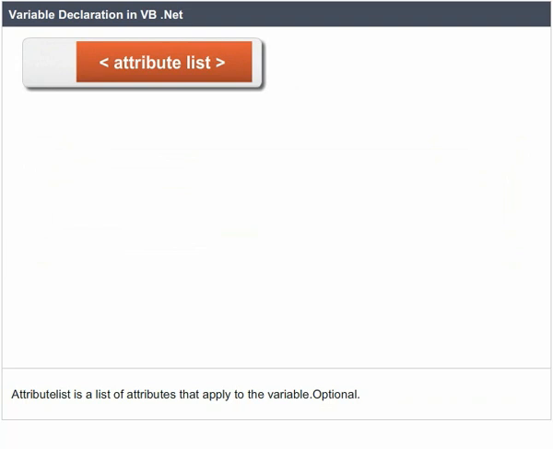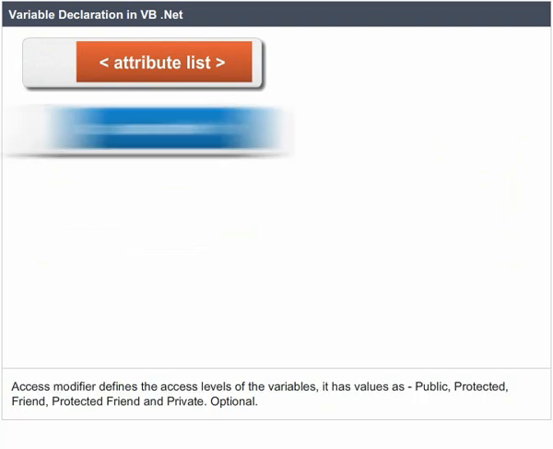Attribute list is a list of attributes that apply to the variable, optional. Access modifier defines the access levels of the variables. It has values as Public, Protected, Friend, and Private, optional.